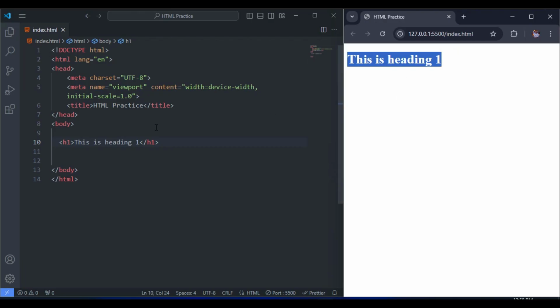So friend, this is the advantage of using the live server. Any changes we make in our source code right here are going to reflect on our browser immediately after saving our changes. So now we have an h1. So h1 right here defines the most important heading inside of our web page.